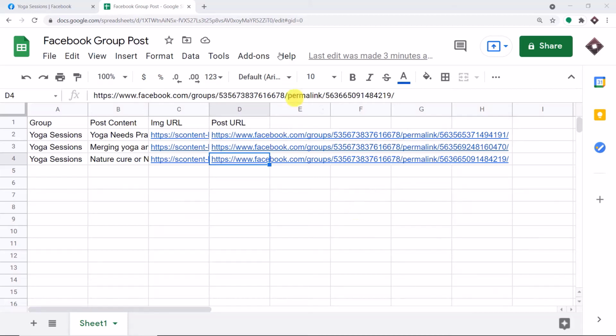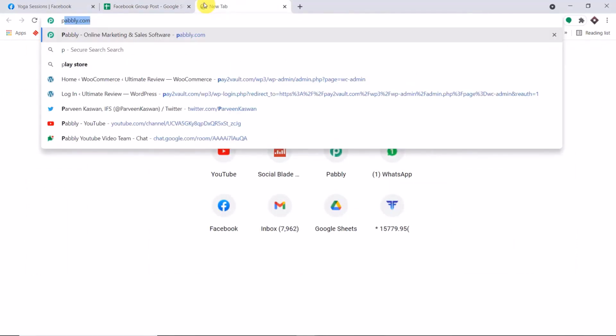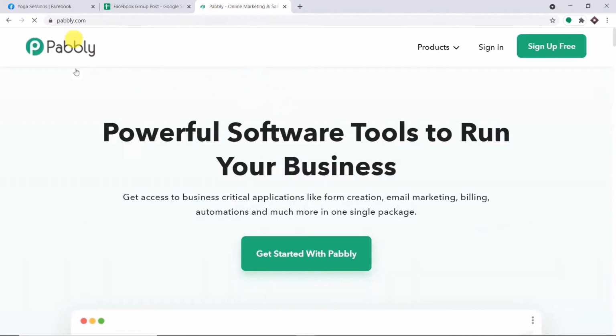Please don't panic. Okay, so let me just show you the steps. So in the new tab, just type pabbly.com, press enter. Okay, so this is the website of Pabbly.com. All you have to do is just click on sign up for free. In my case, I have already made an account, so let me just straight away go to the account.